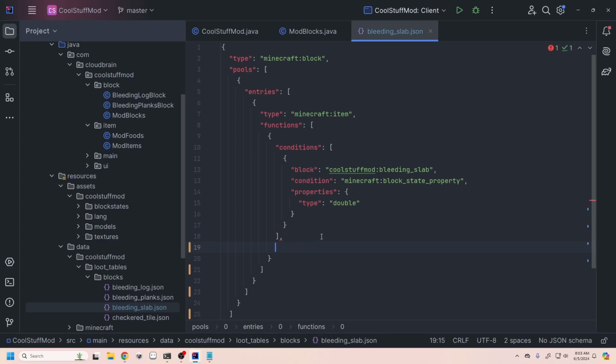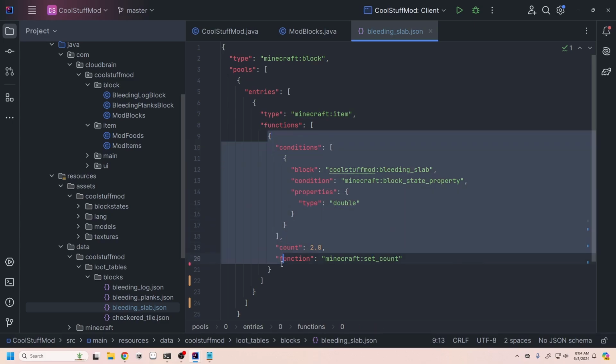And that should add that comma right there. And we are going to set the count parameter to 2.0. And then below that, we are going to set the function parameter in double quotes to minecraft:set_count. Okay, so this is going to be our first function right here. And all this function does is, if it's a double slab when it's broken, give you back 2.